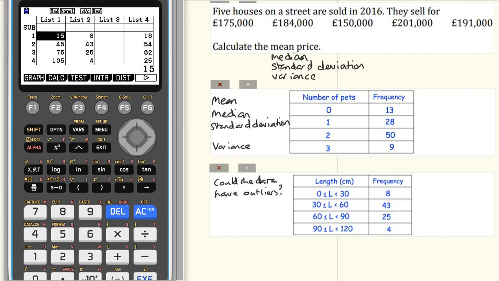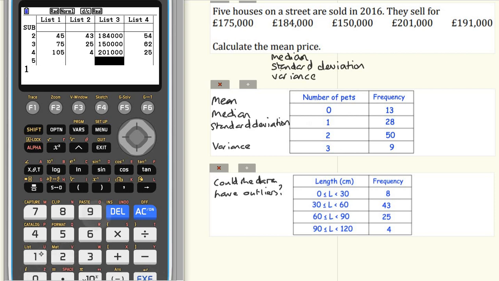I've got a list here. All of my data is from corporate maths. I'm going to look at 5 house prices. Okay, so I'm going to put that into an empty list at the minute. So I've got 175,000 and then 184,000 and then 150,000 and 201,000 and finally 191,000. So I've just entered that into a list that was empty.